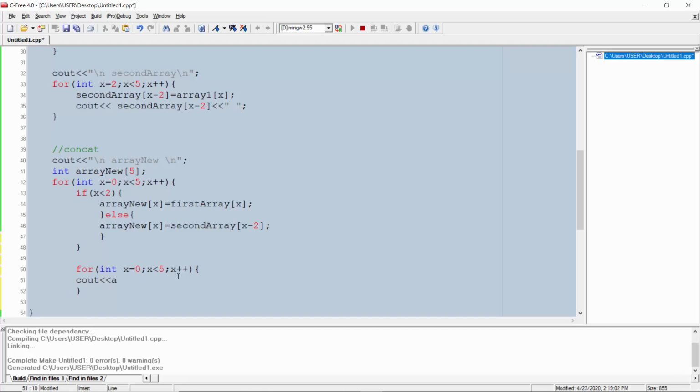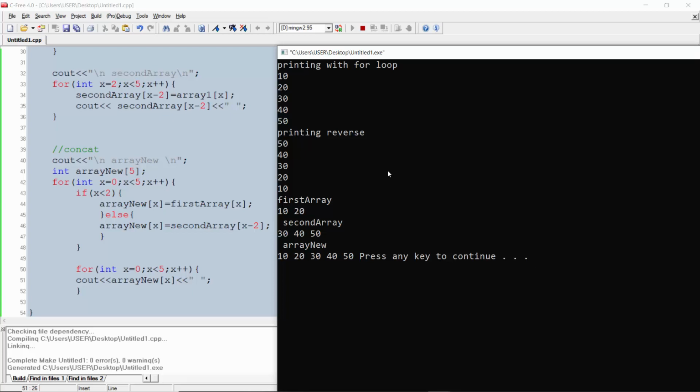So now I'm going to print the new array. So if we see the result, here you can clearly see that first array has number 10 and 20 and second array has number 30, 40 and 50, and when we concat these two arrays, we can see number 10, 20, 30, 40 and 50 in the final array.